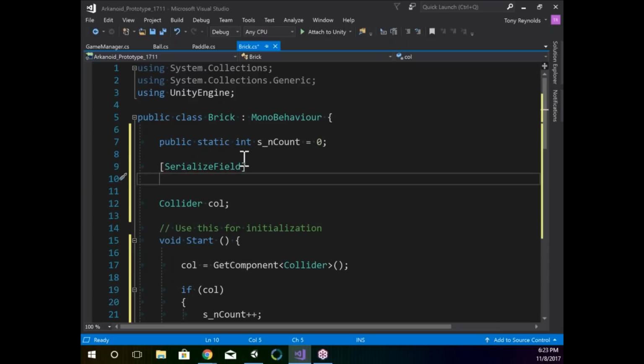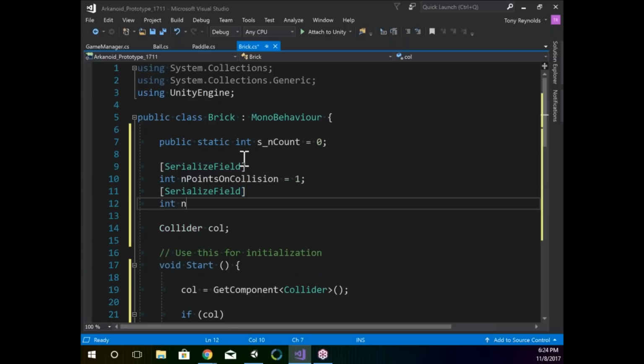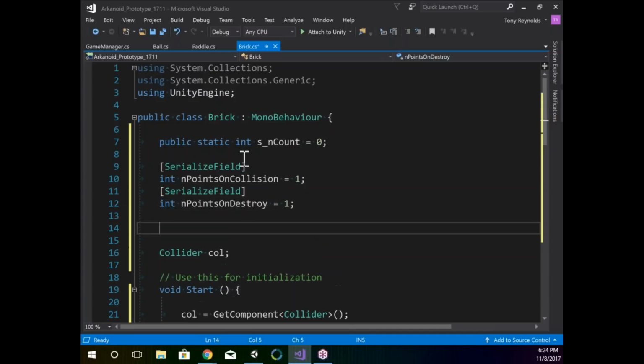And I'm going to call this, actually it needs to be an integer because these are, let's go with the points and then we'll go with the hits themselves. So how much is this thing worth? Well, it's going to be an integer value. And I'm going to say int for integer, points on collision. I'm going to default that to 1. I want another serialized field. And I'm going to call this int points on destroy. I'm going to also set that to 1.